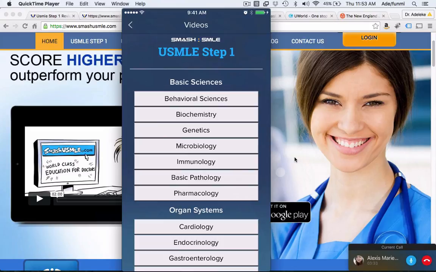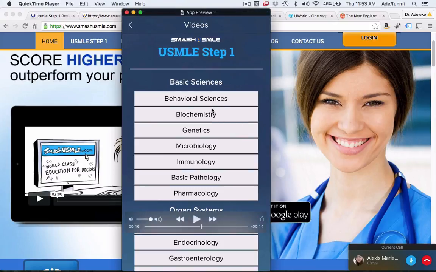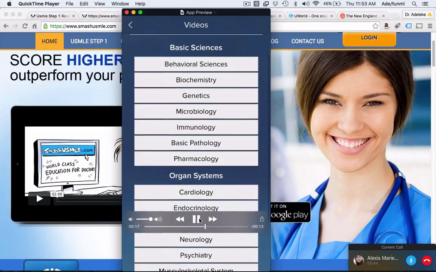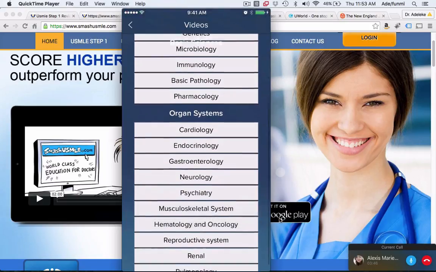If you go to the video section, the videos also follow the same outline. It's basically the entire website, and they can pick a video that they want to watch.